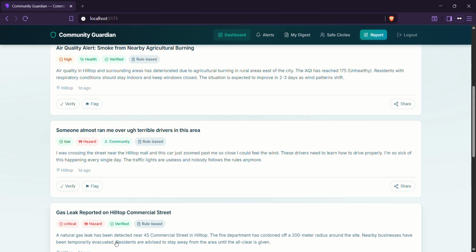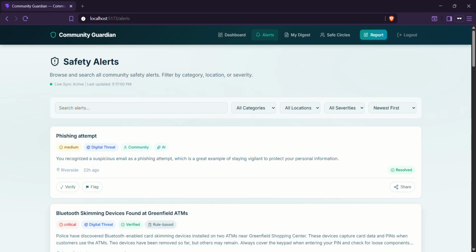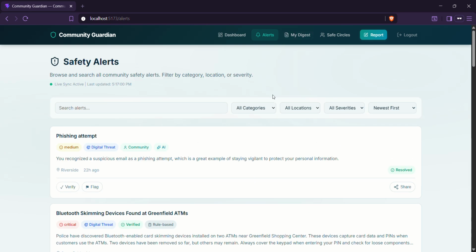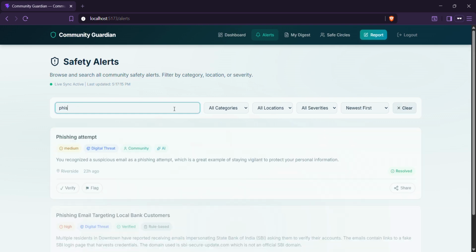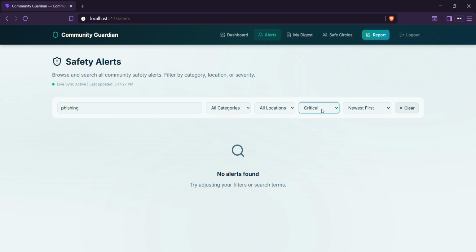Now, these are the alerts that are only in our area, but in alerts, we can find all alerts that have been raised across different areas. We can search them, let's say we want to search phishing attempts. We can search them like this. We can sort and we can filter using categories and location. We can see severity, critical.